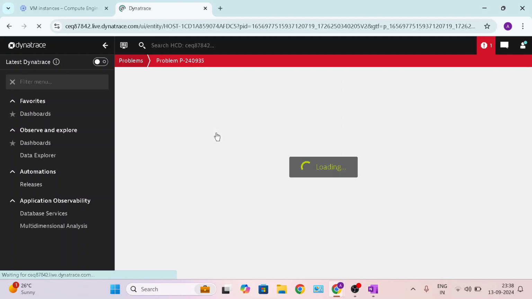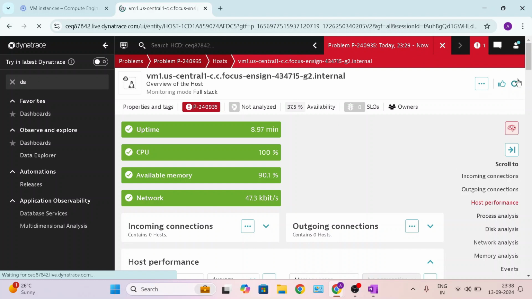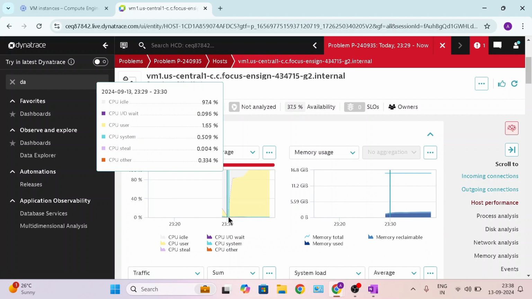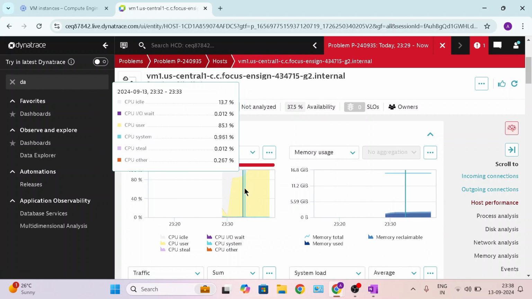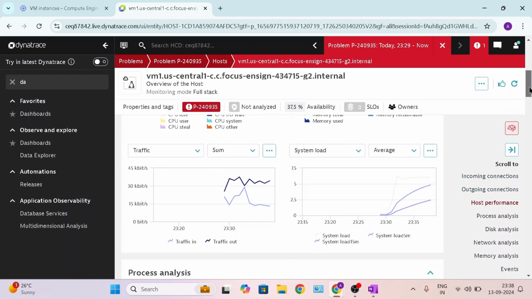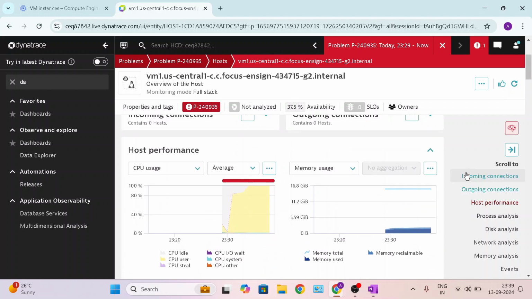Let's click the host. As you can see here, the high CPU issue happened around this time, around 11:30. It's a clear indication that CPU went up to 100% after 11:30. Along with that, there are other metrics like CPU usage, memory usage, traffic usage, and system load. Before we go into the problem, let's understand the screen.